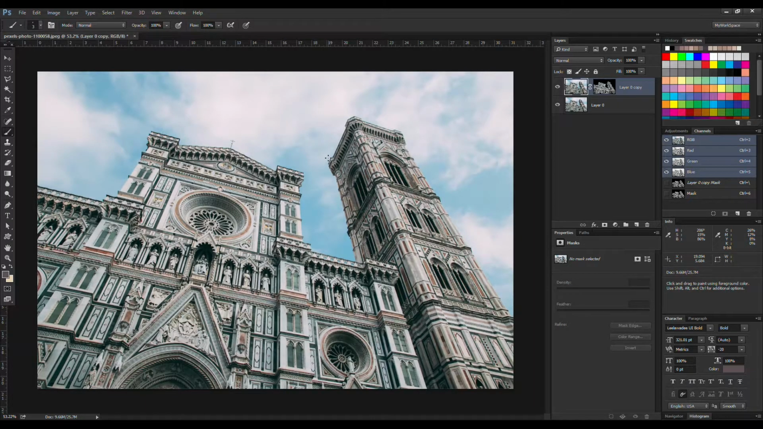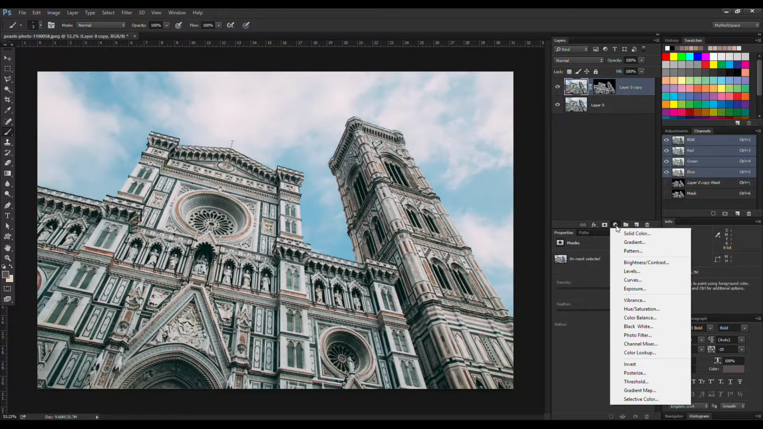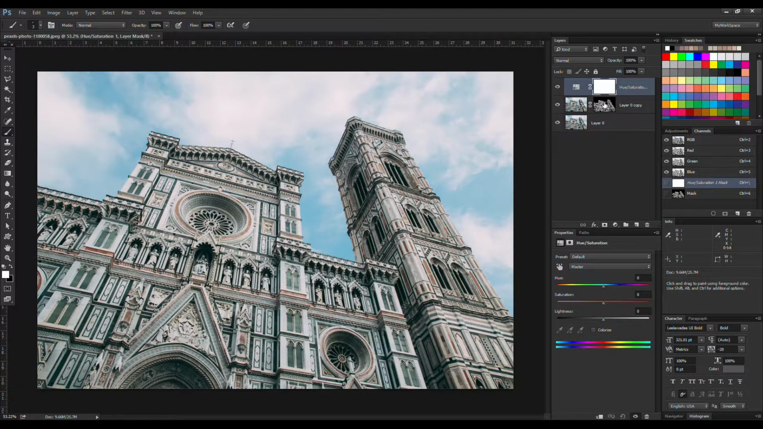Now let's say I wanted to tweak the colors, so what I can do is add a new Hue/Saturation layer. Then we're gonna have to copy this mask, so hold down the Alt key, click on this thing and drag it over, replace layer mask, yes, and we have that same mask on our adjustment layer.